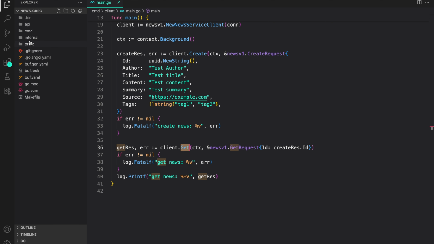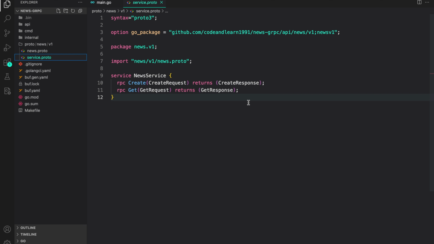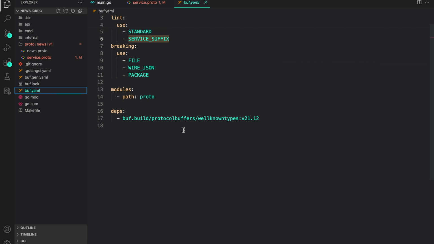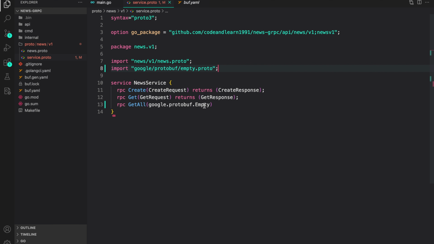Now the first thing I need to do is define the streaming RPC in our protofile, that is the service protofile. So I will say RPC get all. For this project we are going to use a server-side stream to get all news. For request I'm just going to accept an empty request, that is we will just use google.protobuf empty. Now to use this, I need to import this proto package. So let's do that. This can be imported here because in our buf.yaml, we are defining well-known types, which should import the Google protobuf types. The empty type is just what the name suggests, an empty request.